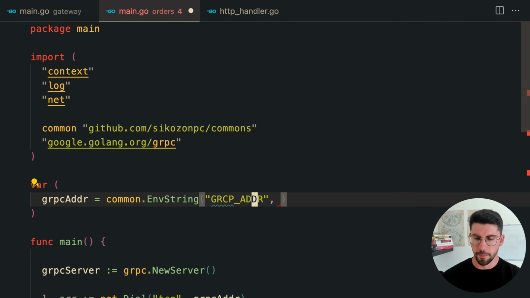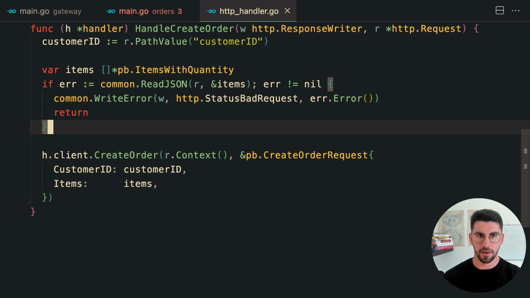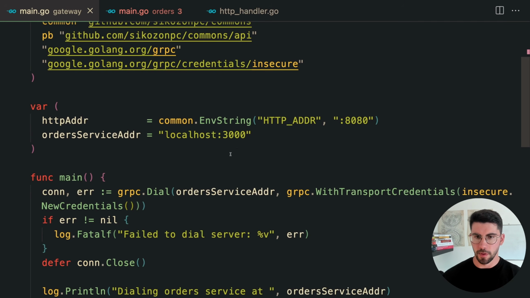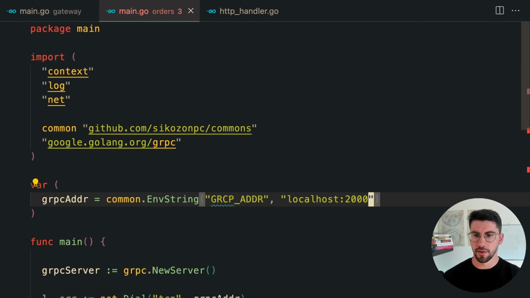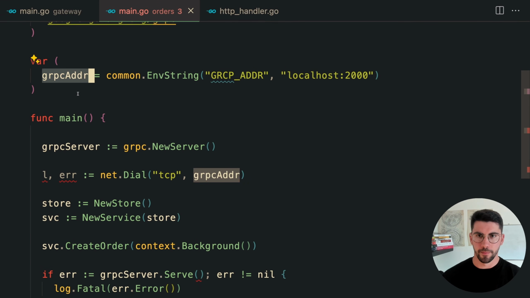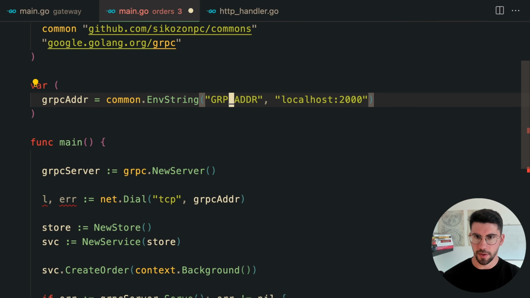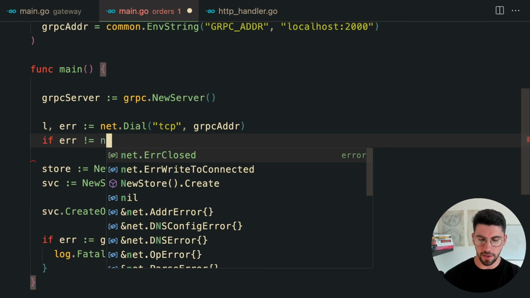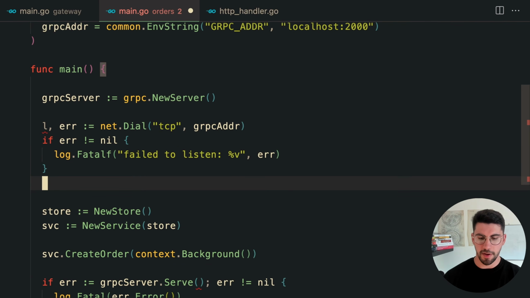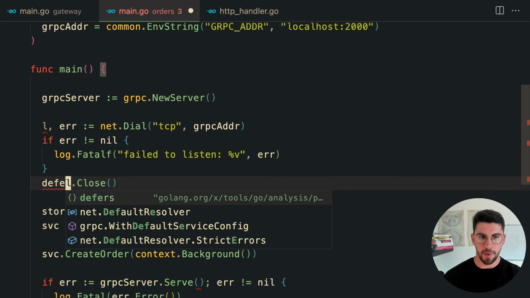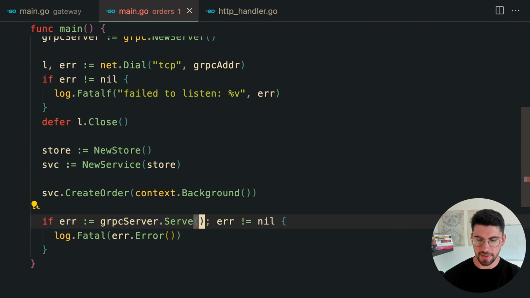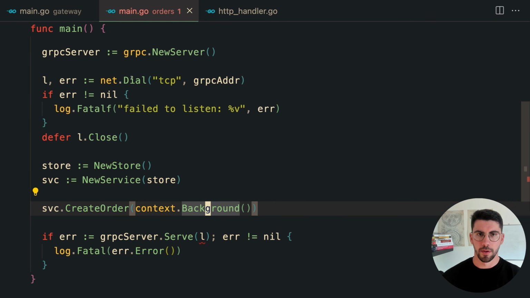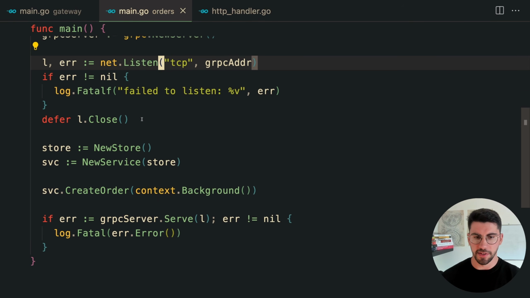And this could be localhost 2000. I think we said 3000 here. Yeah, we said 3000. Let's actually move this to 2000 and then we keep it like so. And this is a typo here, gRPC. We pass the address here. Let's handle the error. Let's then close the connection by deferring it. And now we can just pass it here. I forgot this is not dial, this is a listen, like so, my bad.